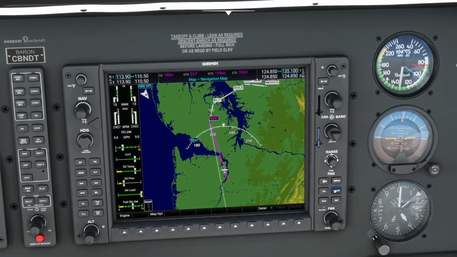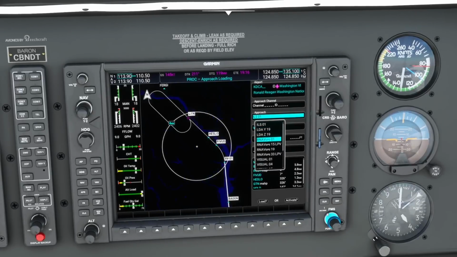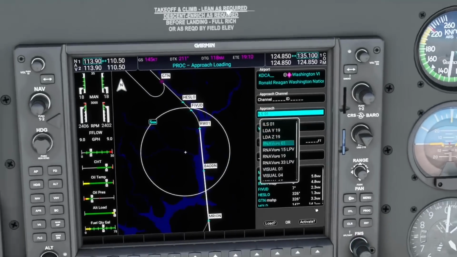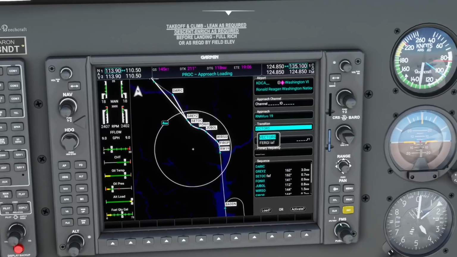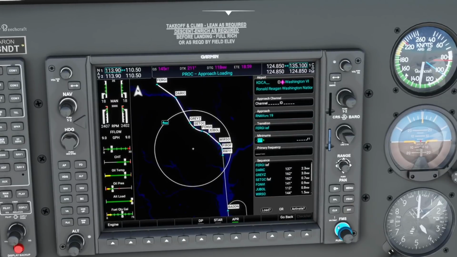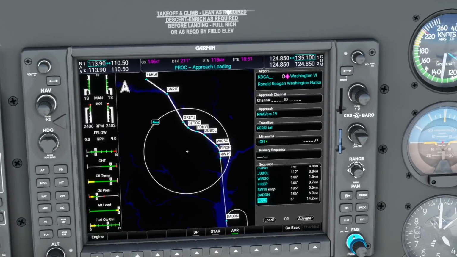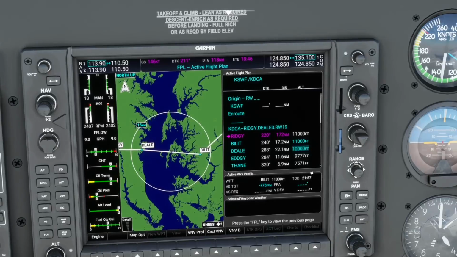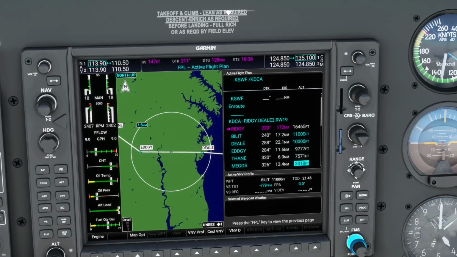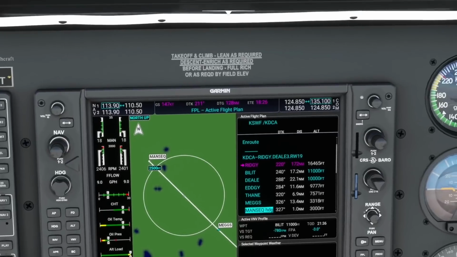But if I load the approach in again, so we're going to load in the RNAV 19, and we'll do it by Fergie, and I'll just load the approach. I don't need the baro minimums again. So I'll load the approach. Now we go to flight plan. So you'll see in the flight plan, the arrival now has those hard altitudes, which are cyan, and those are 11,000 feet.